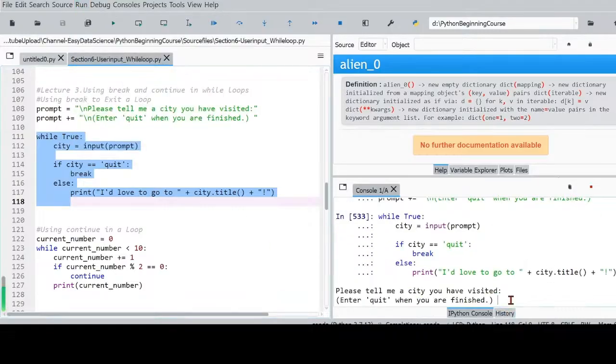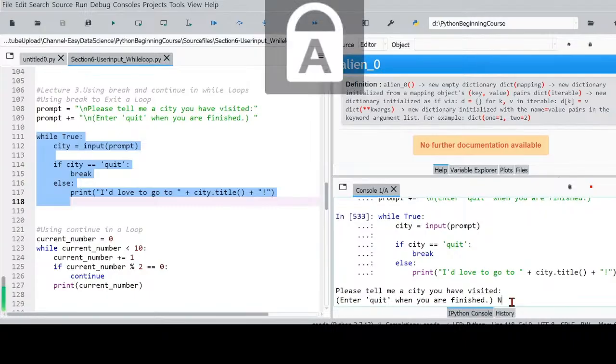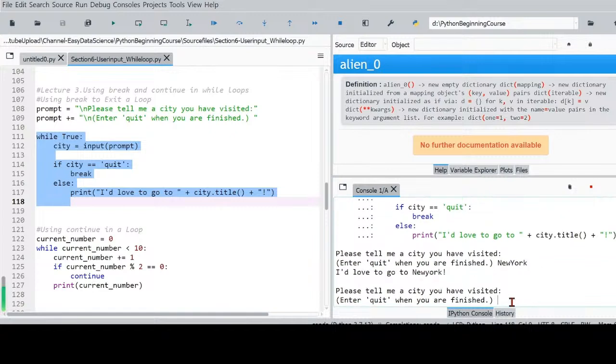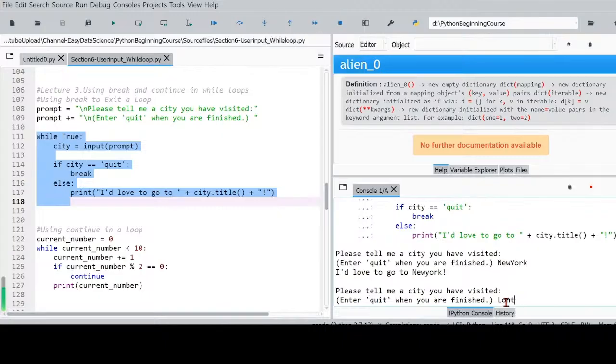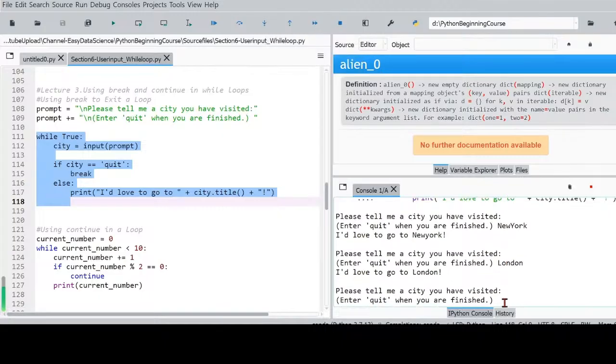So the user will see this prompt, and I enter the city New York. Then the message I'd love to go to New York is printed out. Next I will input London. Then I'd love to go to London. Then now I have input quit.